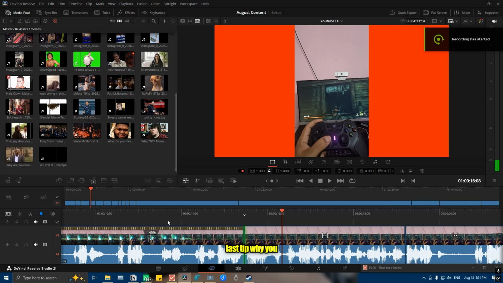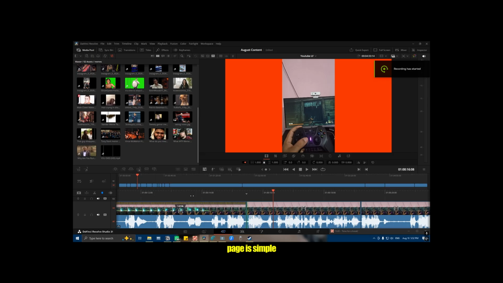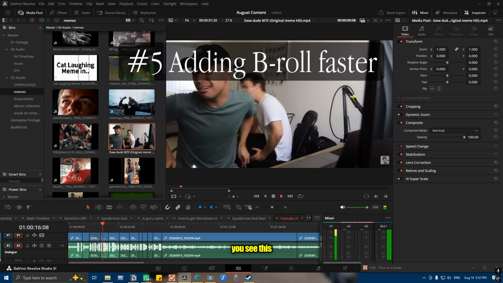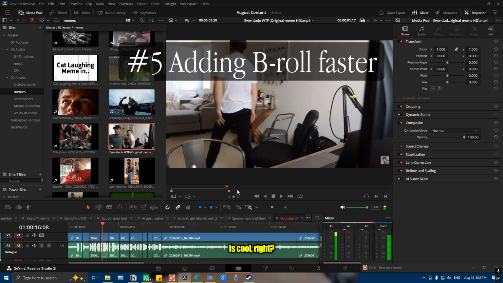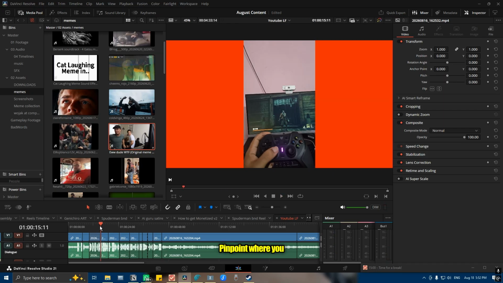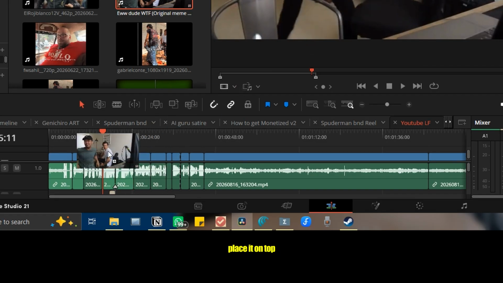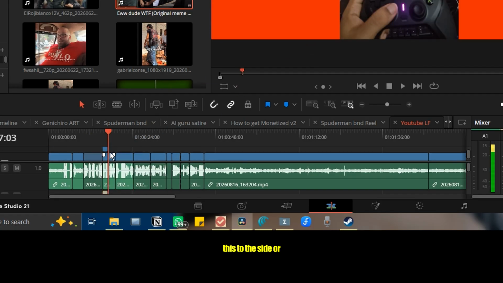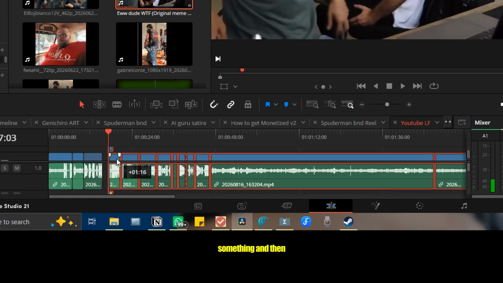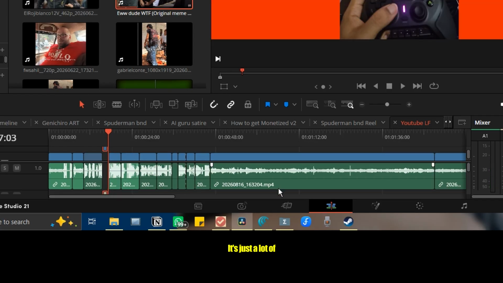The last tip why you need to use the cut page is simple. Adding B-roll. You see this meme? Okay, this is cool, right? It's whatever. Now you have to cut it. You have to pinpoint where you have to put it on the timeline. And then you have to drag it, place it on top somewhat. You gotta move all this to the side or something, and then fit. It's just a lot of hassle, right?